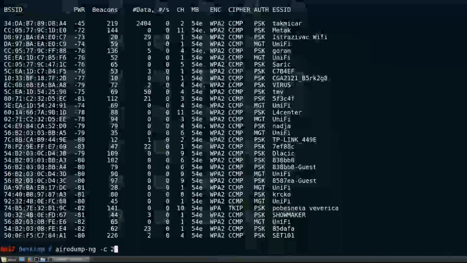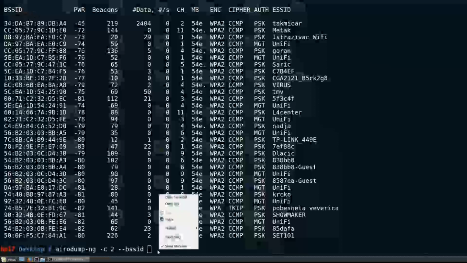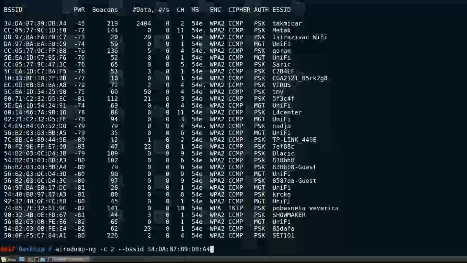So we got airodump-ng, then -c for the channel. We specify channel number 2. For you, it might be a different channel. And after that, we use --bssid. And what bssid is simply the MAC address, since we can see that the column where MAC addresses are is called BSSID. So after this, we must paste the MAC address of our target wireless access point, and the last parameter to this command is going to be the -w option.